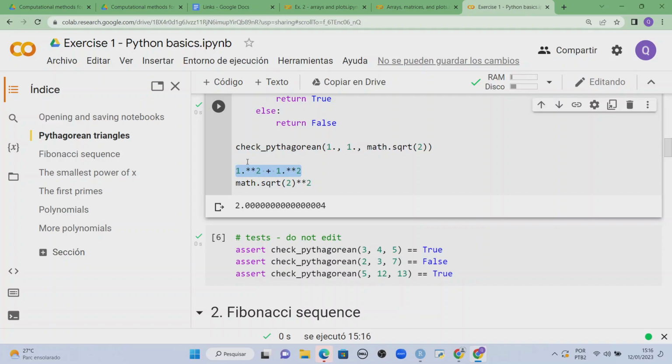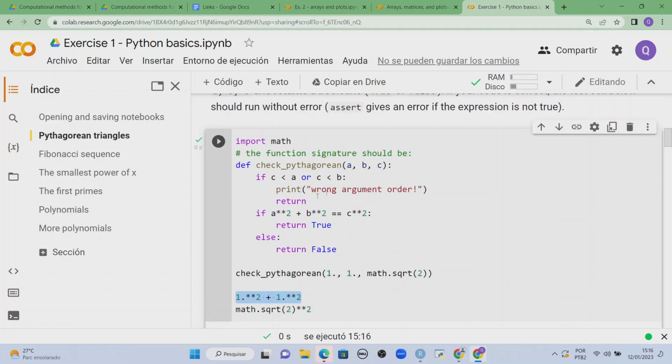So when you do operations with floating points, comparing floating points for equality is very dangerous, okay? So be careful. Usually what you do is take the absolute value of the difference and ask if it is very, very small, okay? Yeah?